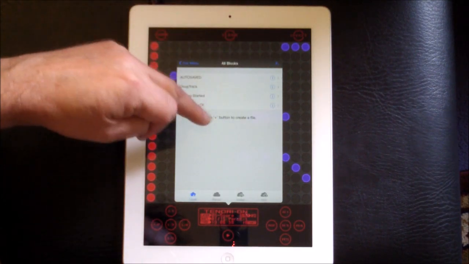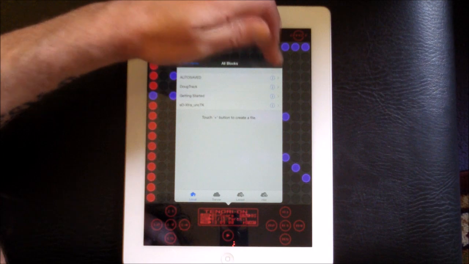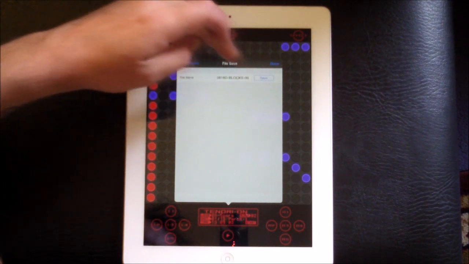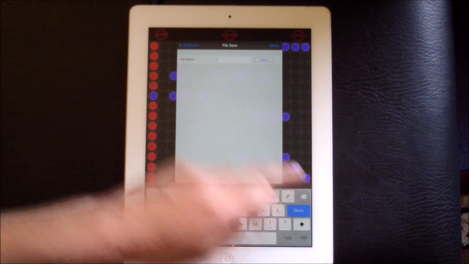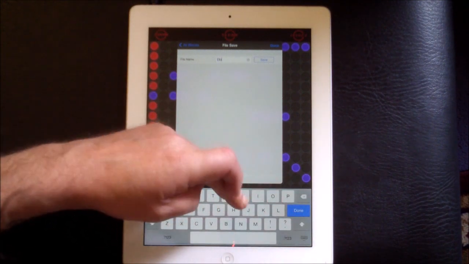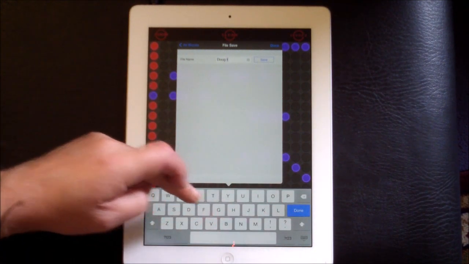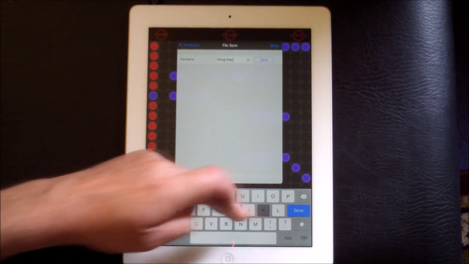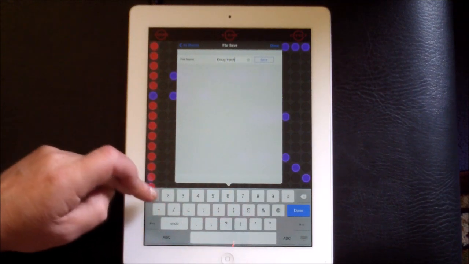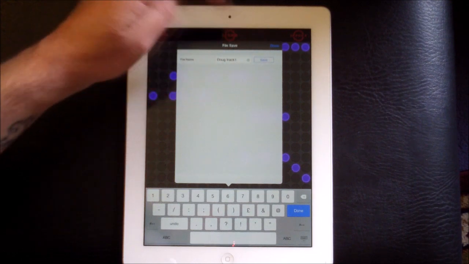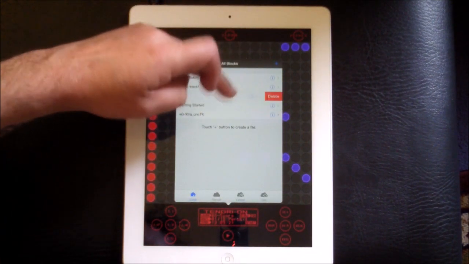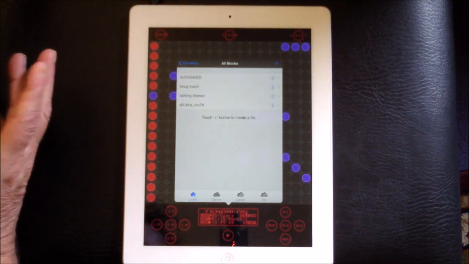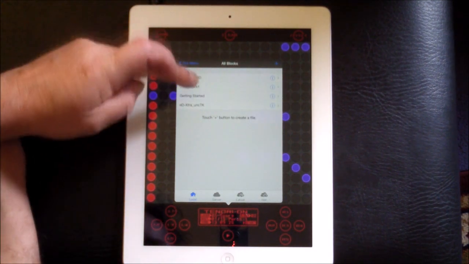So that's what I'm going to do. I'm going to tap the plus button, which is here, and I'm going to call it Doug track 1, and I'm going to save it, and here it goes, Doug track 1. And now I'm going to just get rid of Doug track. That's fine. So for instance, let's see what happens now.